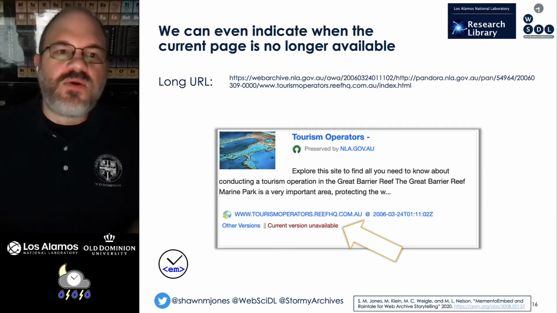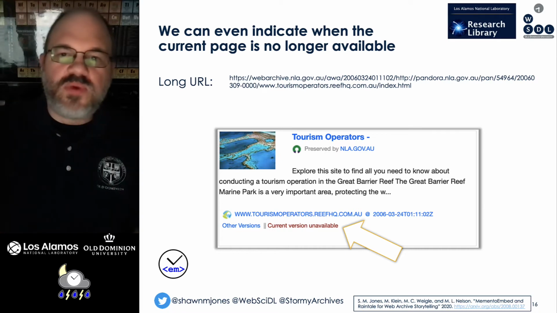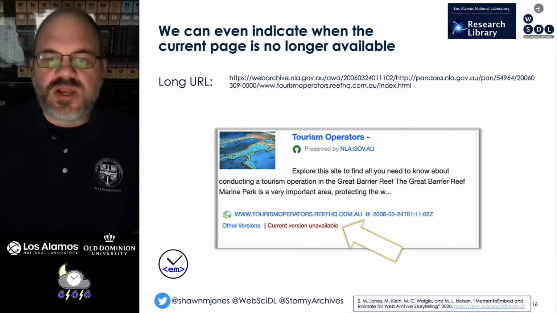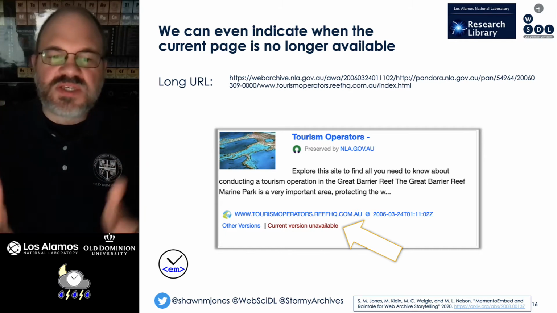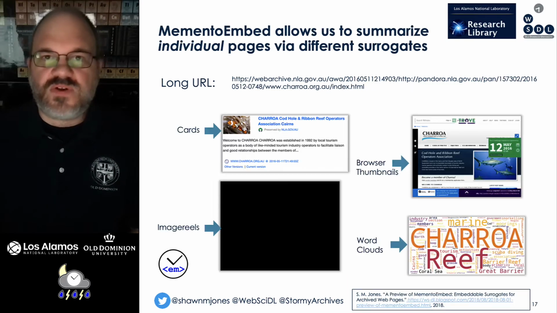And we can even indicate when the current page is no longer available, like this long URL we have here of a memento from the National Library of Australia's web archive. It produces this card, which indicates that one can't get to the current version.